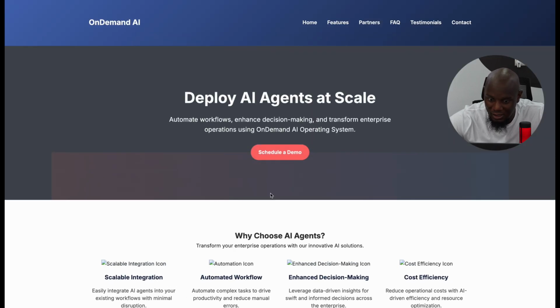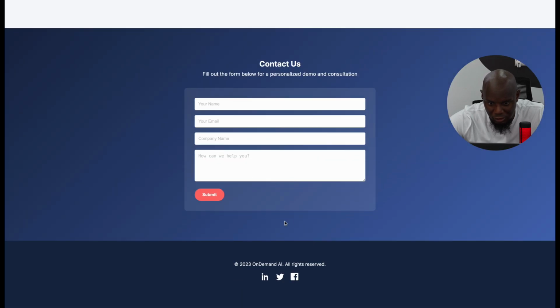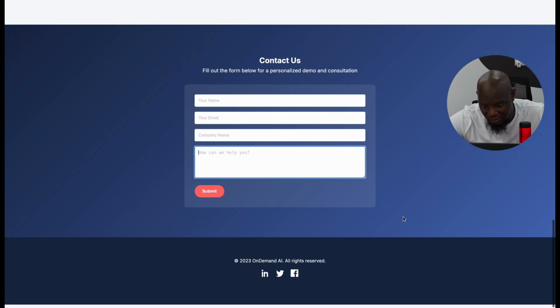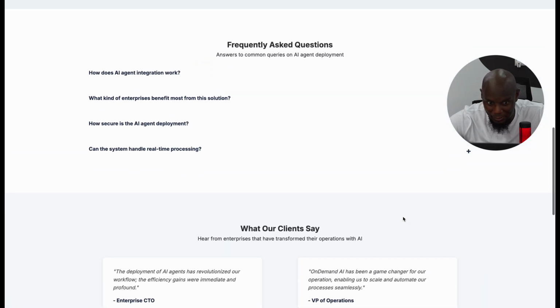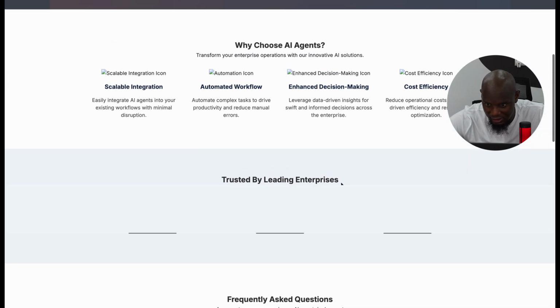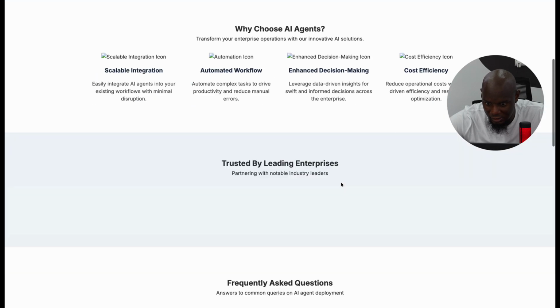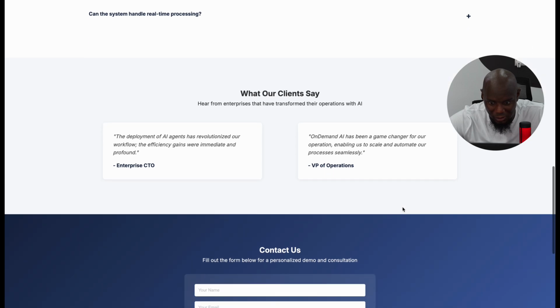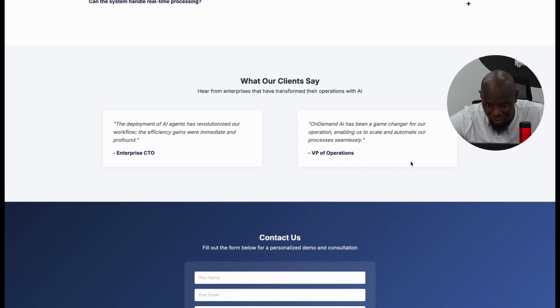Great. Nice image, nice landing page for sure. Looks pretty cool to me. Schedule demo, awesome, and it takes you straight down to the contact us page, which is pretty cool. I really do like the LinkedIn, Twitter and Facebook icons and logos right there. Never seen that before. Frequently asked questions, trusted by leading enterprises. Great. This looks pretty cool. I really like this a lot. We have some testimonials here as well, which is also pretty cool.